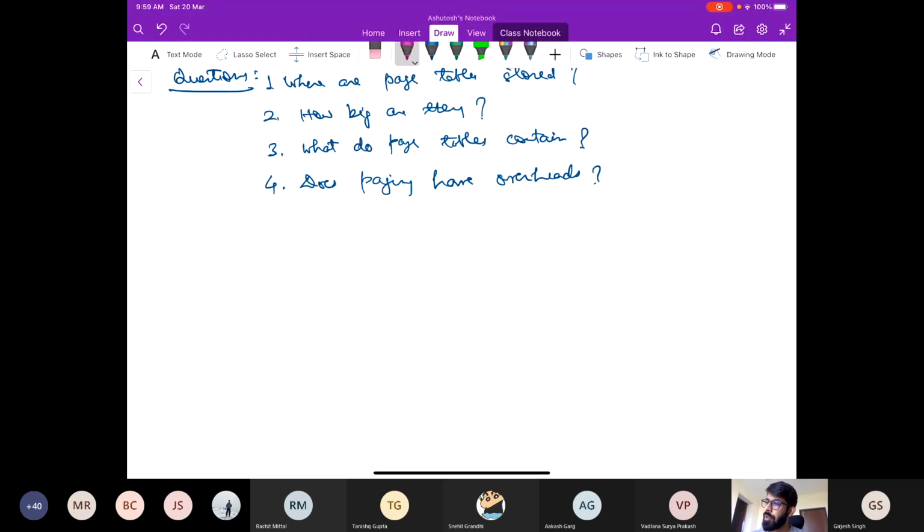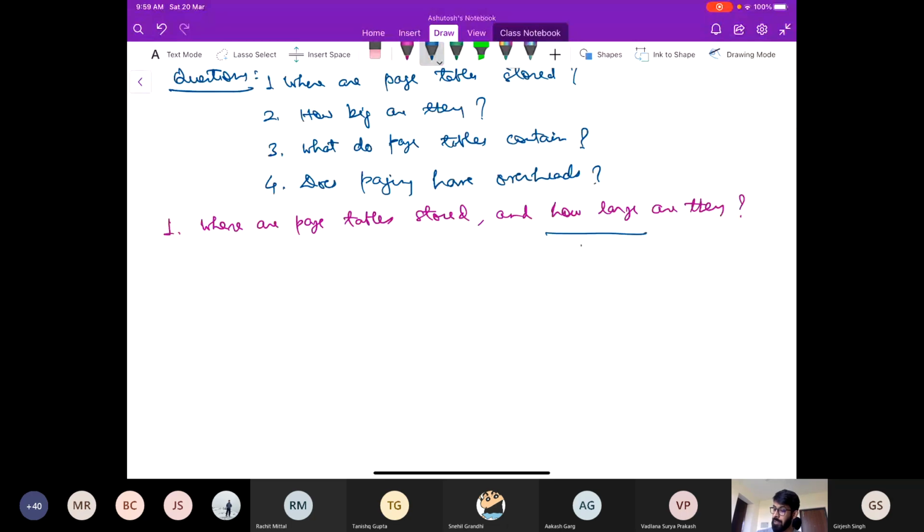Okay. So first thing, let's look at where our page tables are stored, and also how large they are. So let's consider these two together. Okay. So first thing is they can be very large. How? Let's do some back of the envelope calculation.